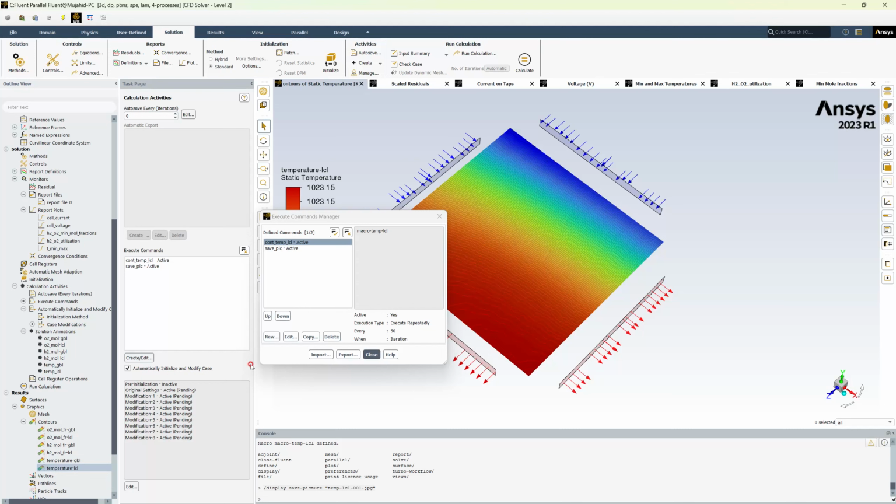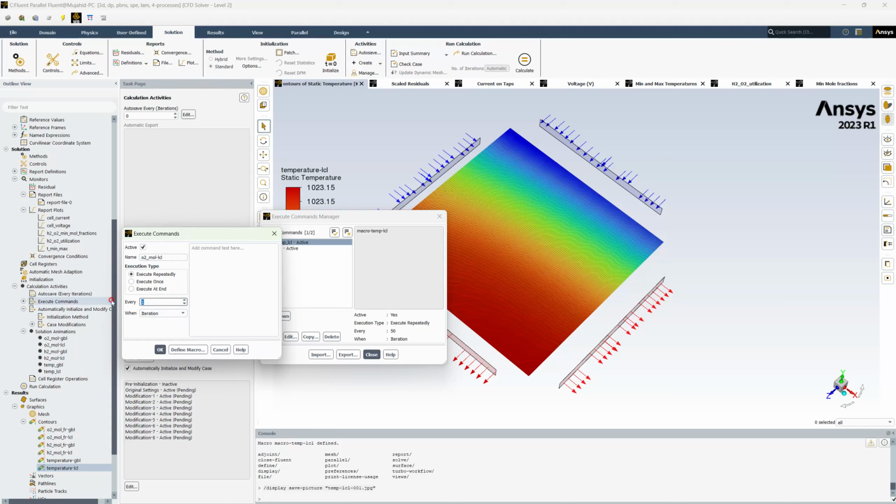So we will create/edit a new one, new, and this we can name O2 mole local, after every 50 iterations, and we will define a macro again, and this macro will be called macro O2 mole local. So okay, and now we'll start saving it in the macro, and again start from here in the display, in the outline view, O2 mole fraction local.